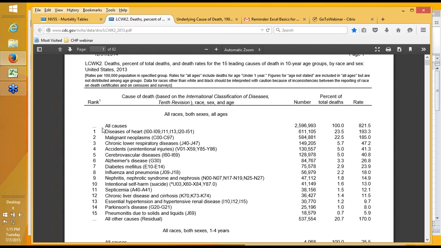If I go into this document and try to highlight and cut and paste this information here on the top 15 causes of death into a spreadsheet, I've highlighted it. It shows the causes of death, the numbers of deaths in 2013, the percentage of deaths that each cause represented, and then the rate per 100,000 people.